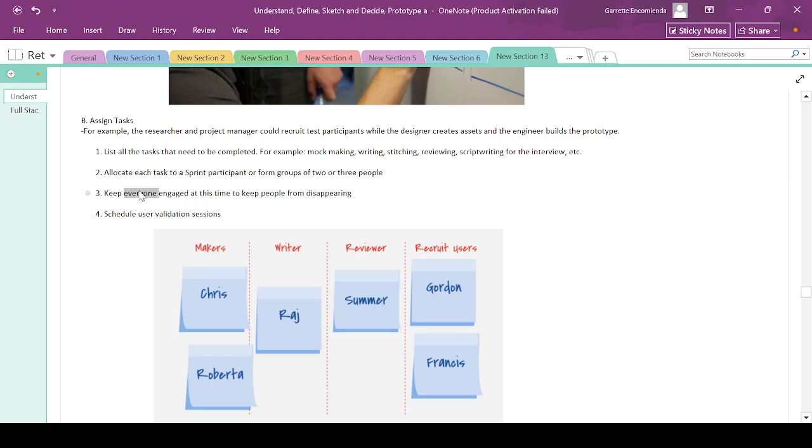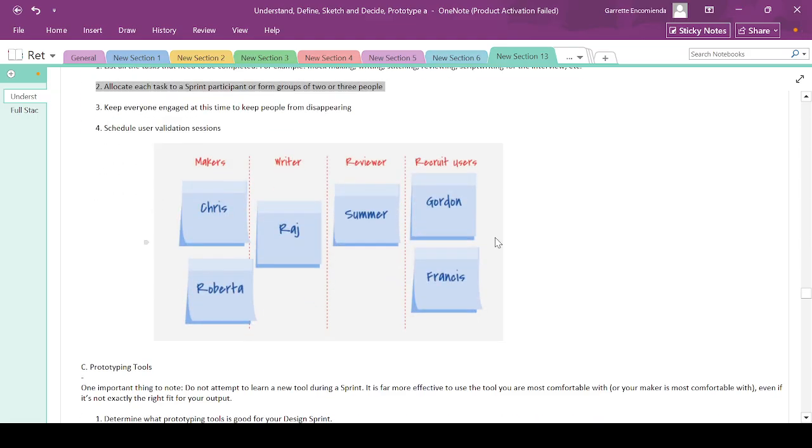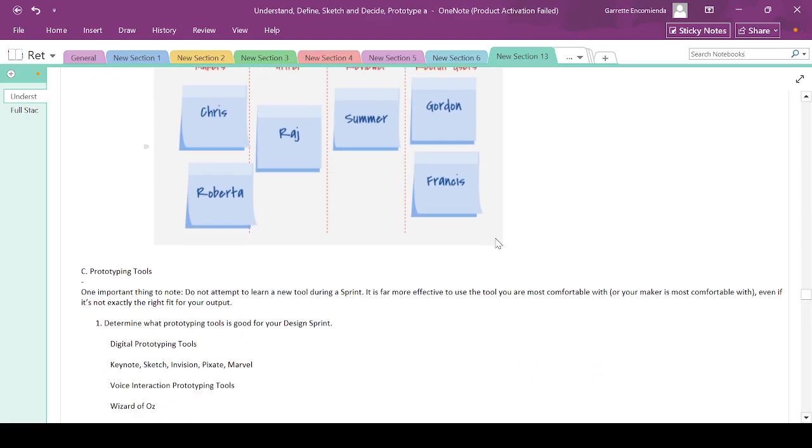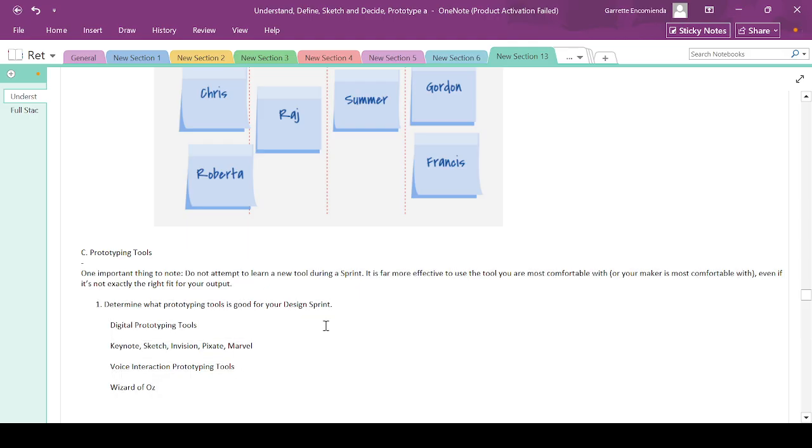Schedule user validation sessions. So you're now transitioning to the validate phase, but you also need to keep everyone engaged or focused on the task at hand, which is doing the prototype and then assigning tasks to team members. So you would assign tasks to a group of 2 to 3 people. So if you have like 20 people, you can group them to 3 and then assign them a task.